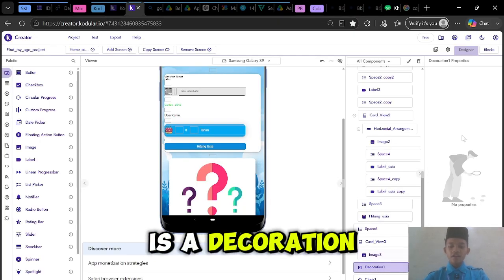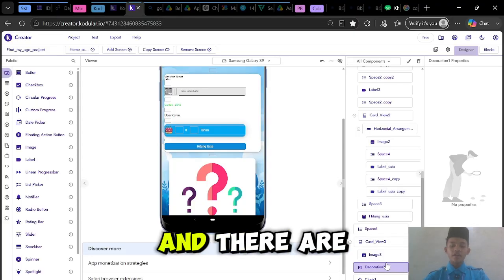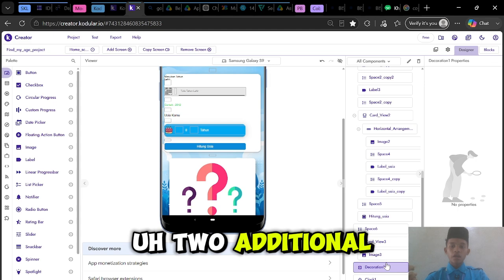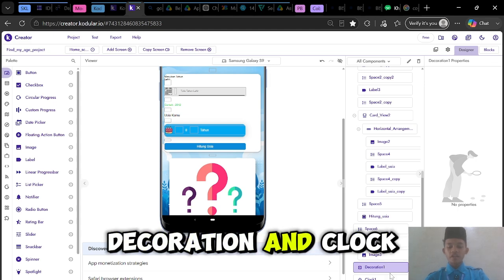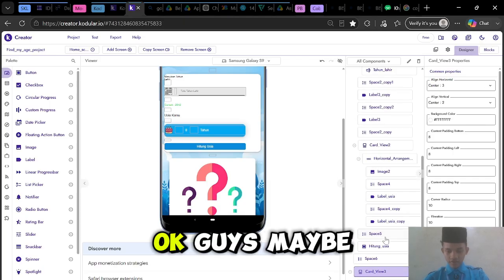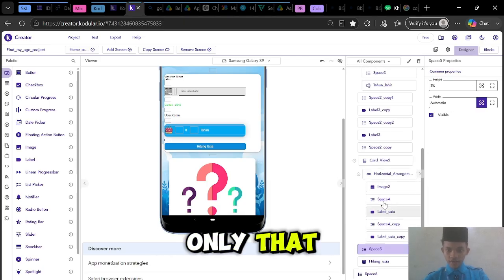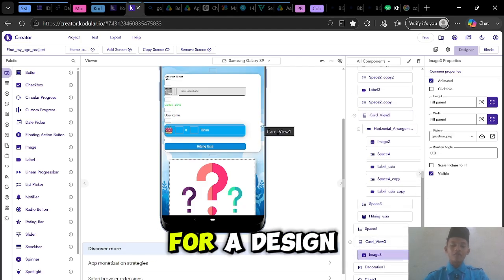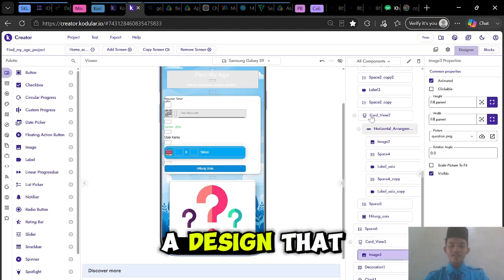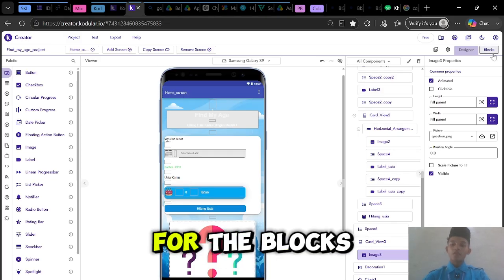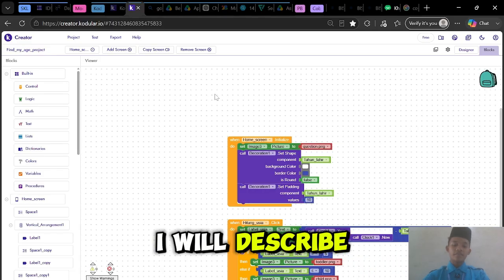And then there is the decoration like this, and there are two additional elements, that is decoration and clock. It will be used in the blocks later. Okay, guys, maybe that's all for the designer, for the design page, for that component, all components that I use. And then next for the blocks I will describe.